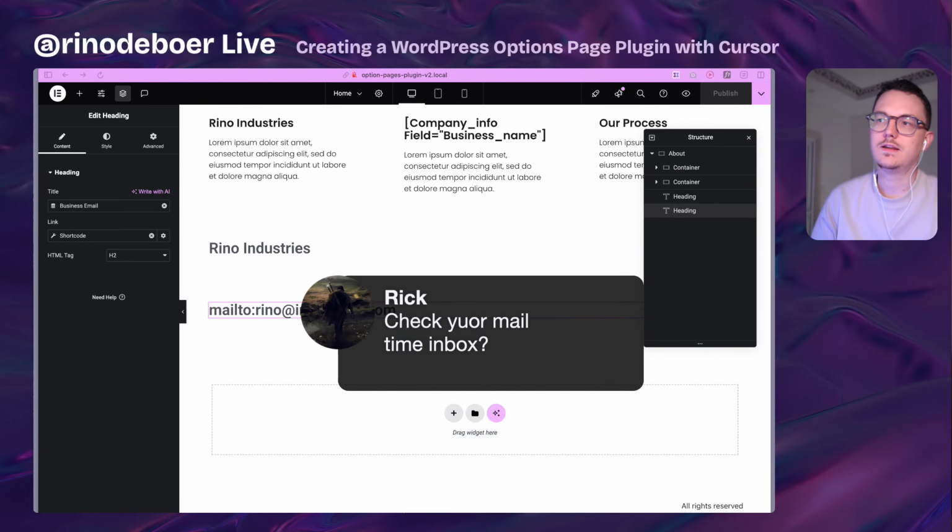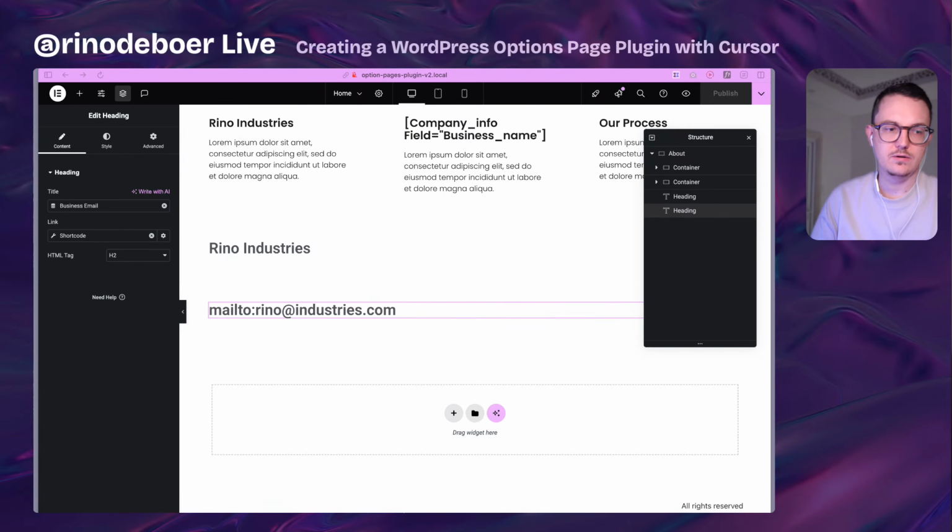Check your mail. Oh, please, Rick, don't send it to that one, please. Can you send it to Reno at livingwithpixels.com, please? Because I don't have the mailtime box connected to my main mailbox. I just opened that for the series. I keep it separately. No, it's okay. Don't worry.